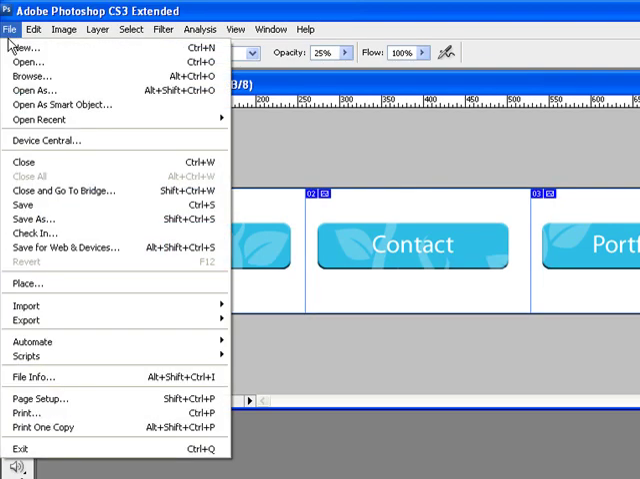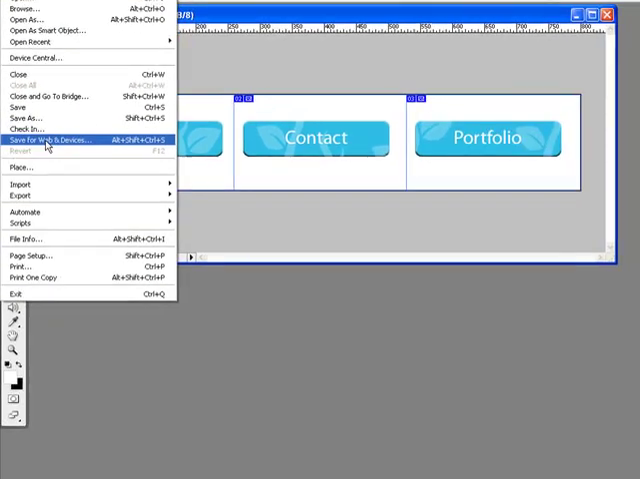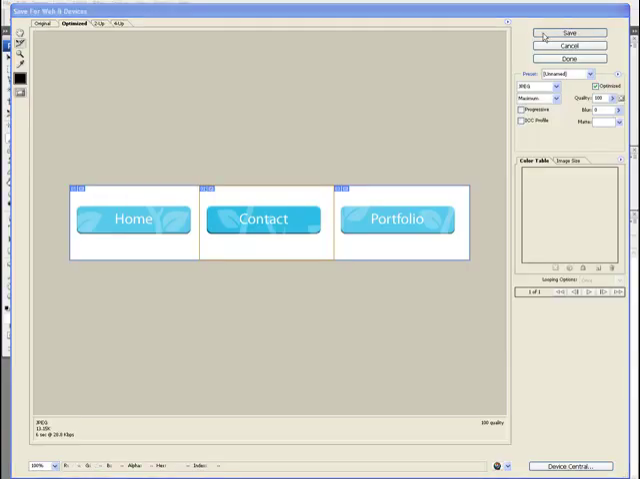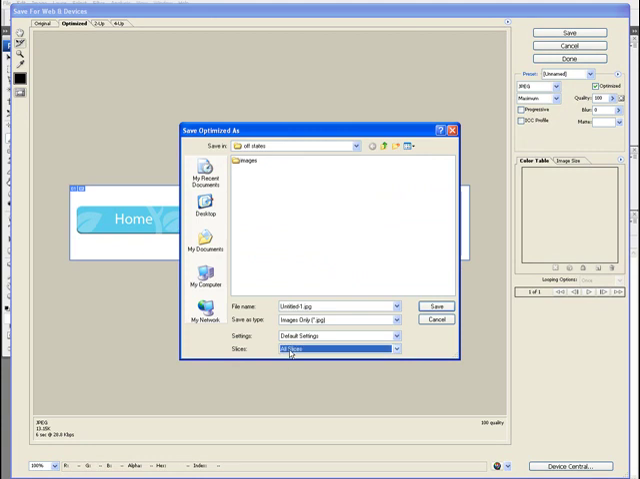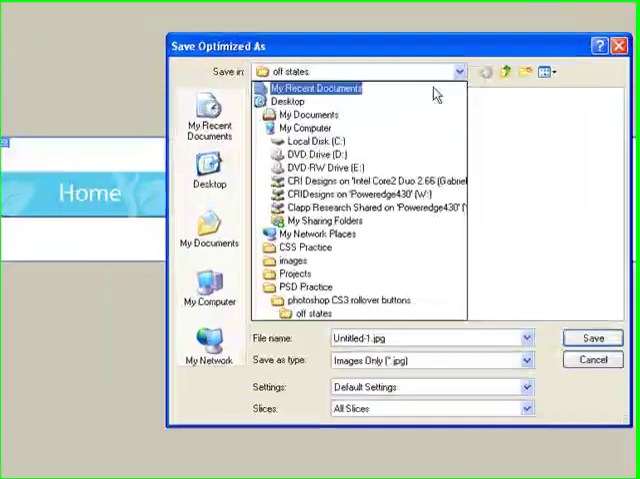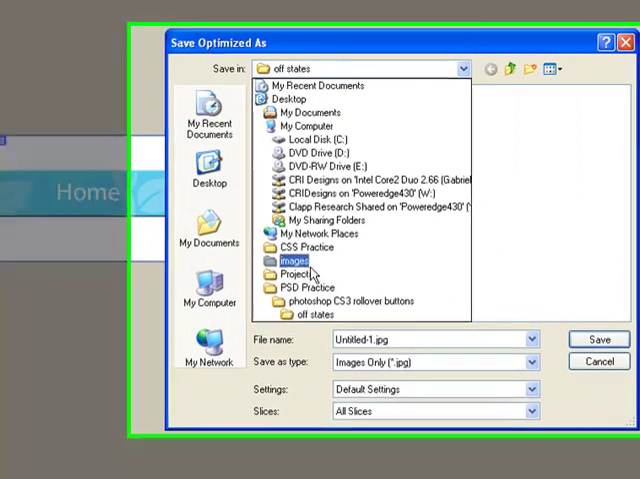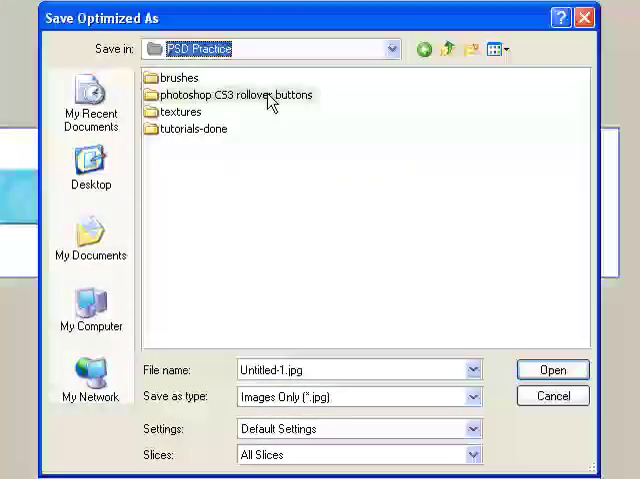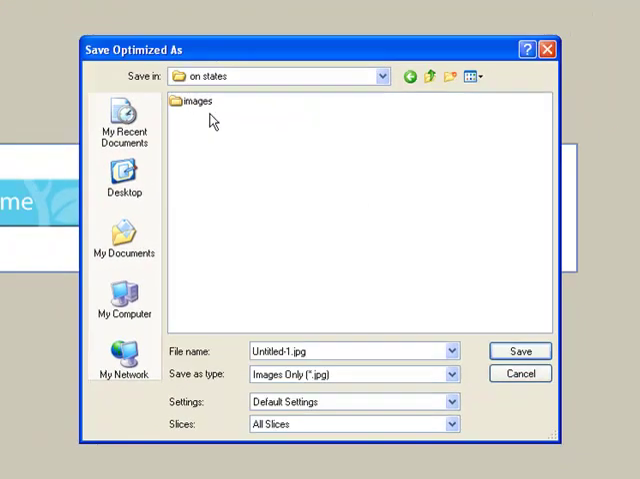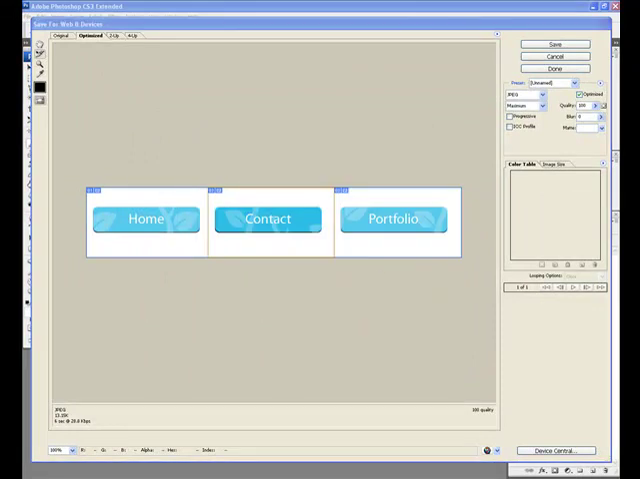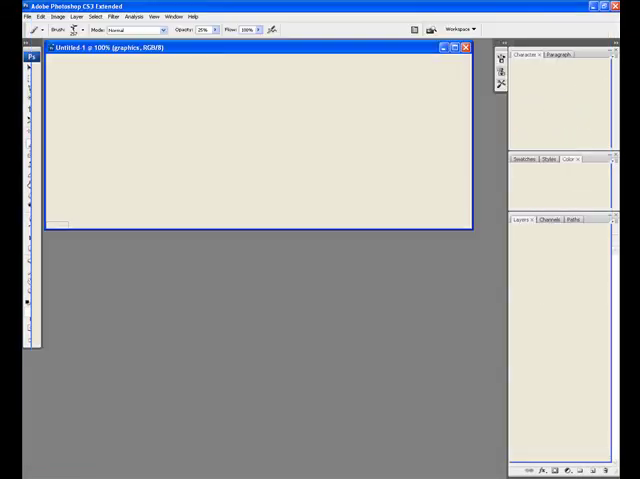From the File menu, select Save for Web and Devices. In the pop-up window, click Save. Next, make sure that all slices are selected in the Slices drop-down menu, and save your ON image file. Saving the ON state in a separate folder will help keep the on and off button images apart, which will help you tremendously when it comes time to import these images into your website.